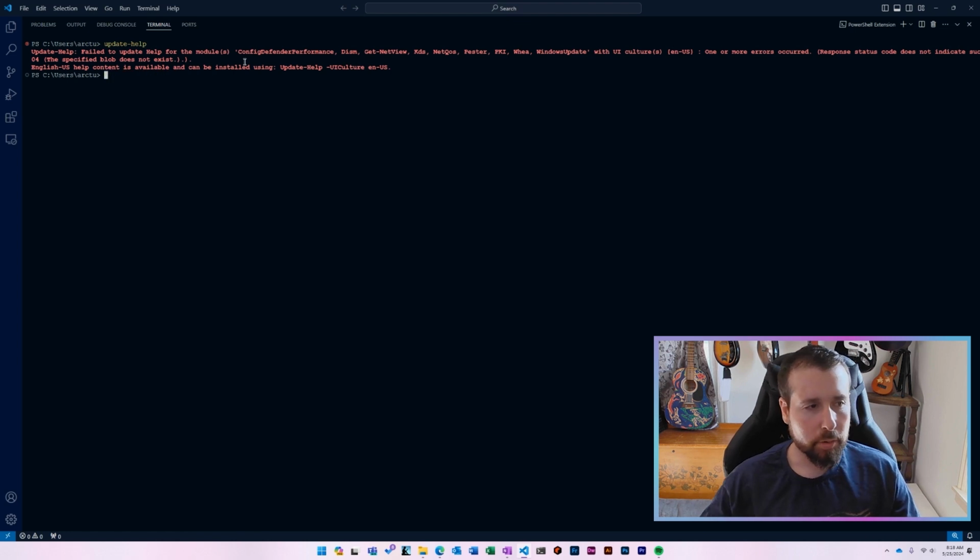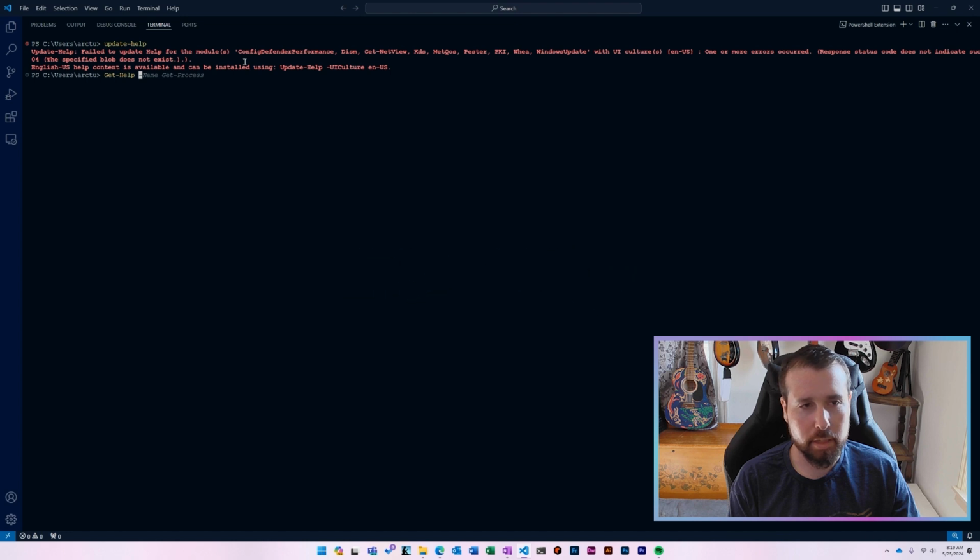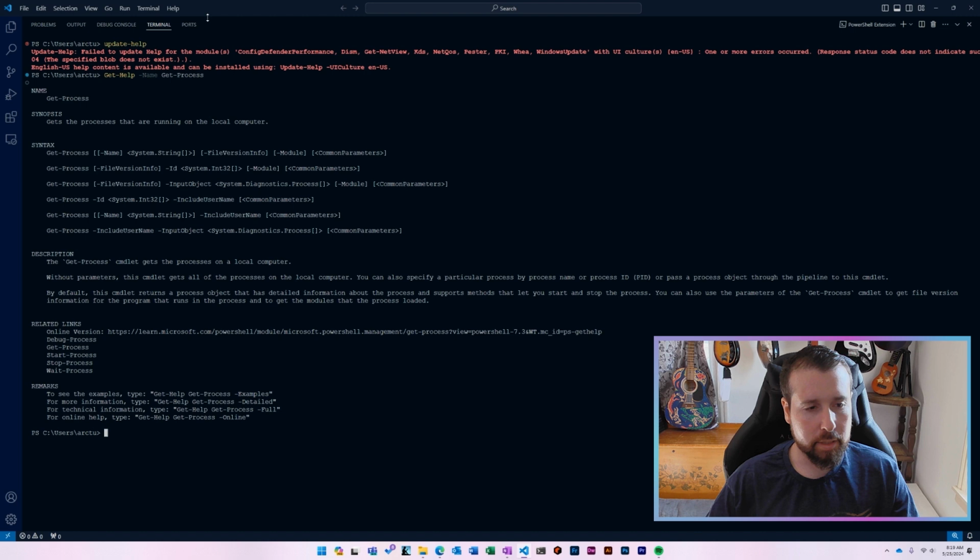Okay, so going next to how do you call help? There are two main ways that you're going to use help. The first is the actual commandlet, Get-Help. And this is the basic tool to get help about a commandlet. So you run that, you can see it generates your standard help file.